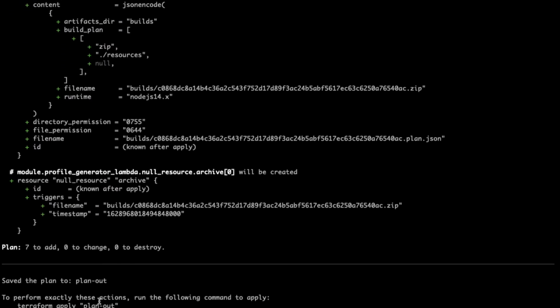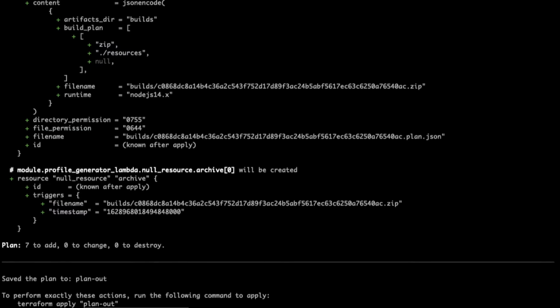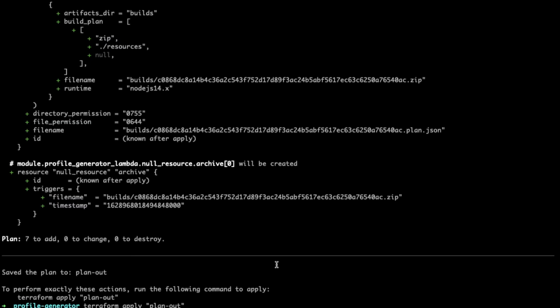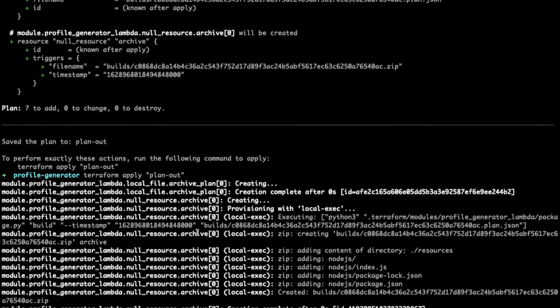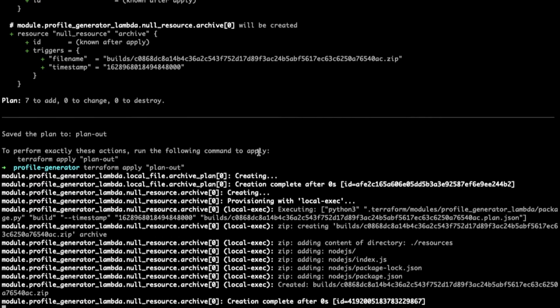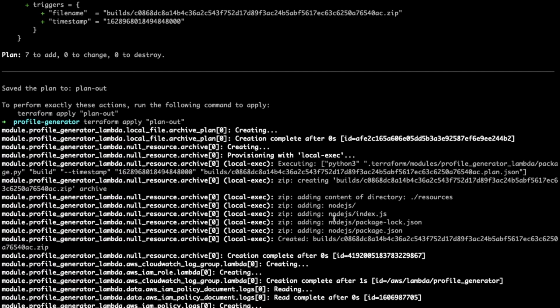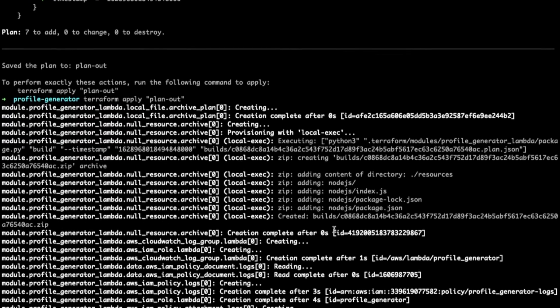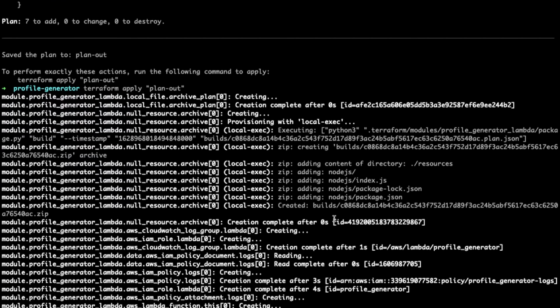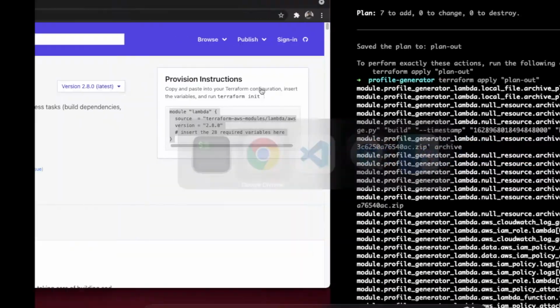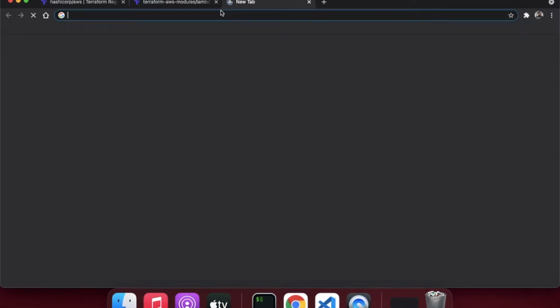Once we are happy with this action, we need to apply those scripts so that the real resources will be deployed. For that we use terraform apply with the plan out file. We have to wait, it will be deploying into AWS. Before that, let's open the AWS console here.